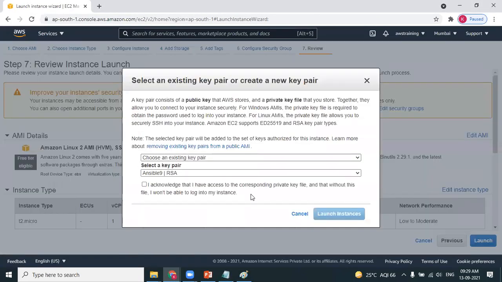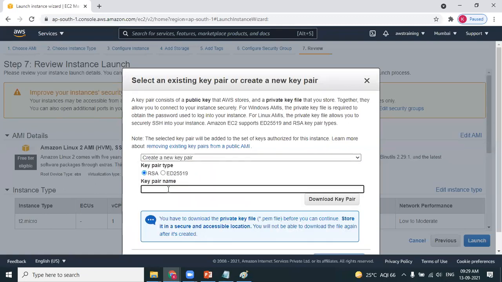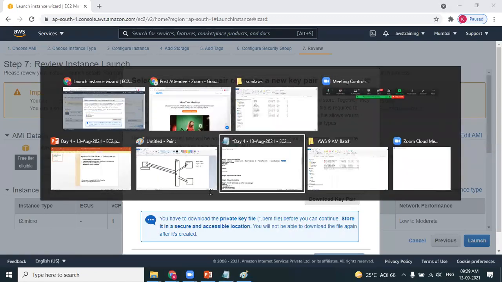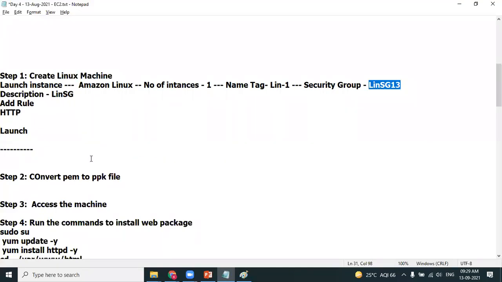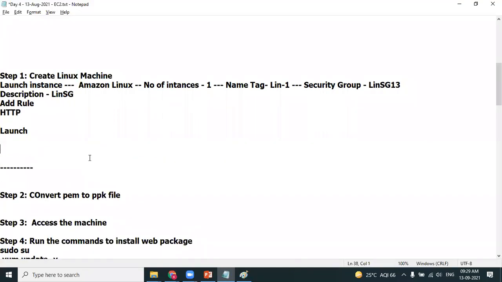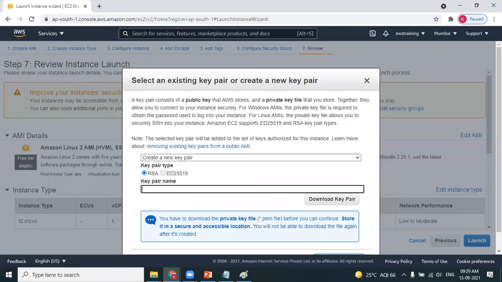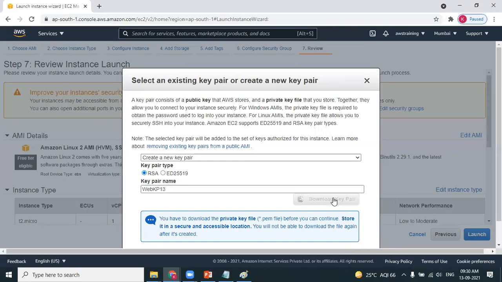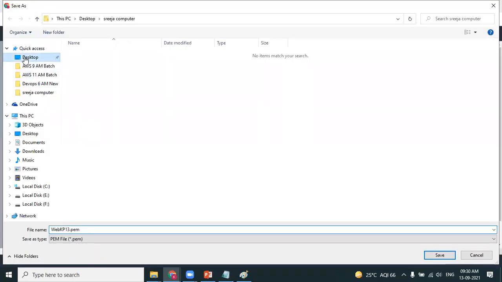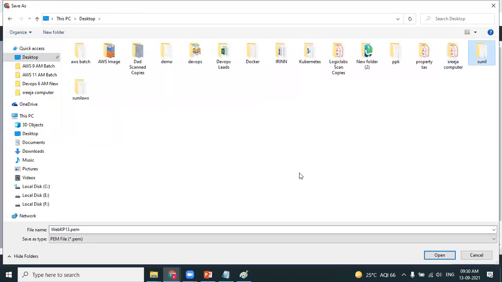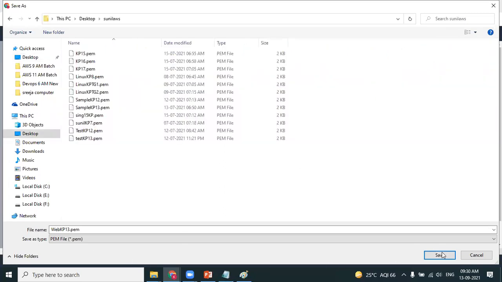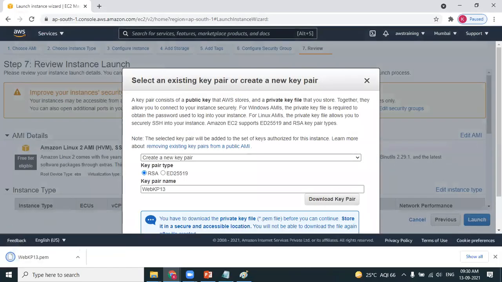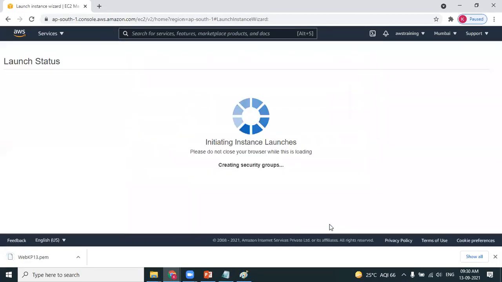Review and launch. Click on launch. Create a new key pair. I want to name it WebKP13. Any name can be anything. Download the key pair in my desktop. Sunil AWS. I'm downloading the key pair. Launch instances.